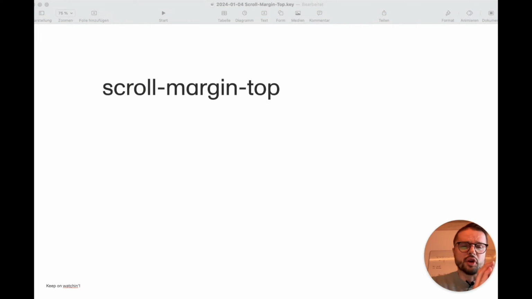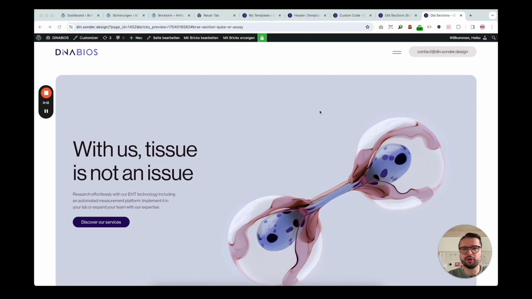Scroll margin top. What is that? That is a CSS property that not everybody knows. But it will make you happy because it's exactly what you need, and in a second you'll know how to use it. But before we do this, let's check what's going on here under the hood so you really always know what you're doing.